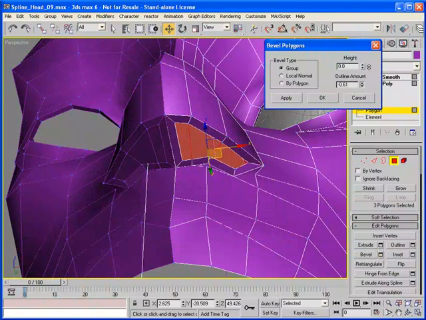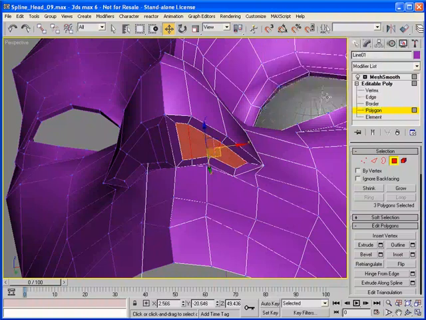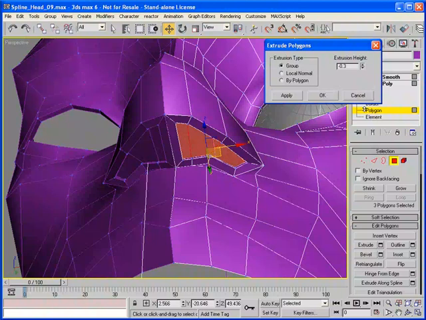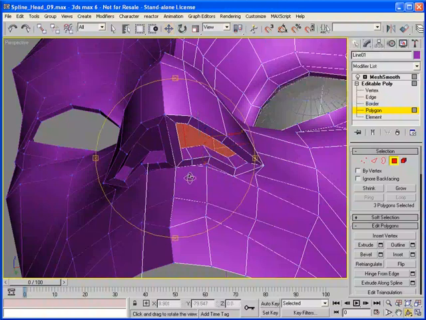Now girls usually have smaller nostrils, so I'm going to go ahead and move those in just a little bit. And then, okay. And then if we want, then we can do an extrude. Again, I'm pressing this button here so we can get the settings. And then just move that in just a bit. And we've got a bit of a nostril here.